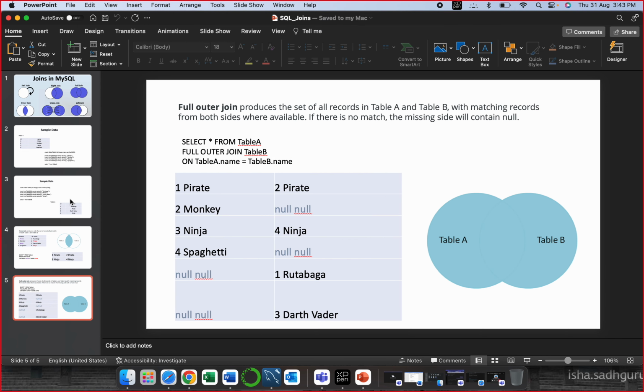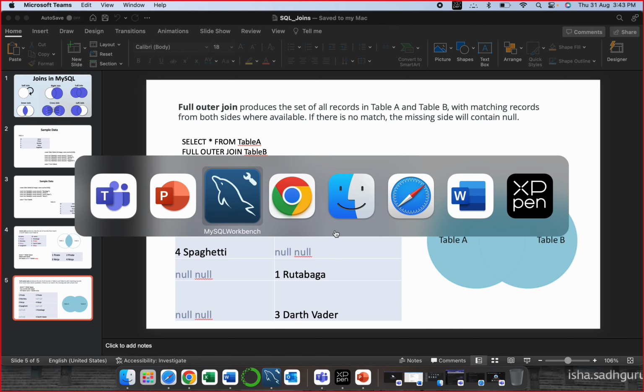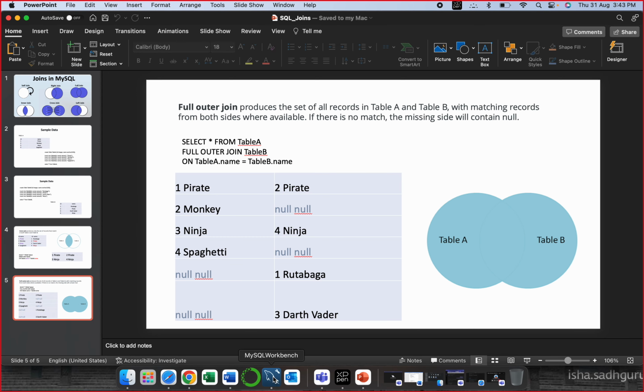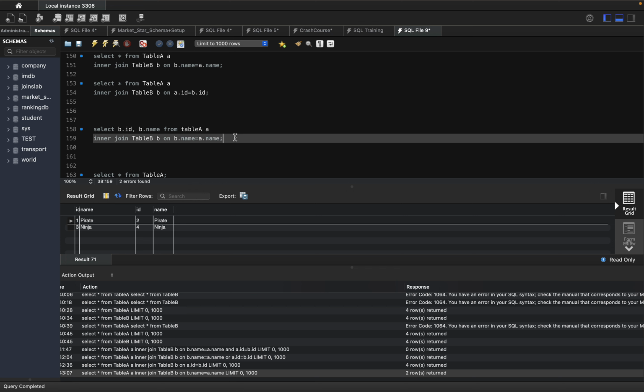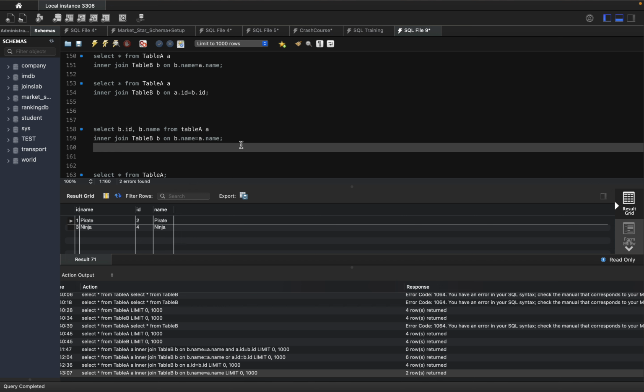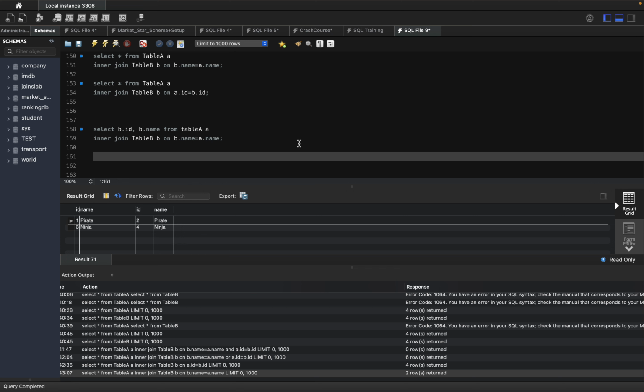Is the inner join clear as of now? Are you guys able to understand what inner join does? Yes. Now, the only difference between the syntaxes of any kind of join is just this part. It gets replaced with right join, it gets replaced with left join, it gets replaced with full join. Let's say I put a right join.